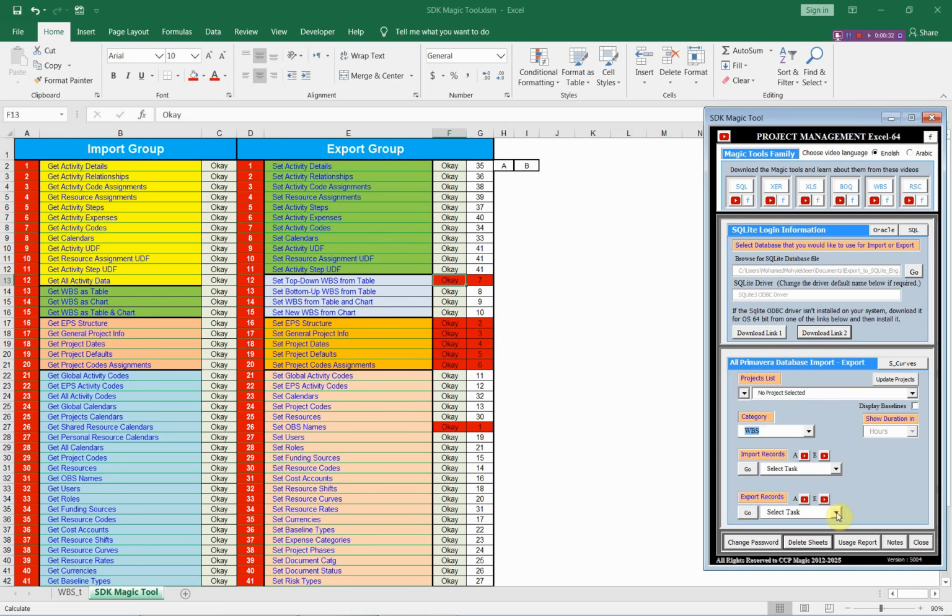In the SDK Magic Tool, we have 4 methods to export the WBS. In this video, we'll start with the top-down WBS, and there will be other videos to explain the other 3 methods. After you see all of these methods, you can select the method that you prefer and the method that you will find yourself more familiar with. Let us start with the top-down WBS.